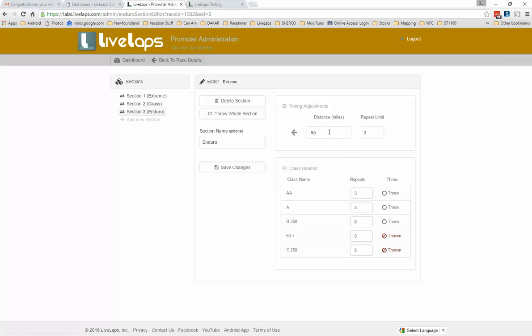The other issue is that you can change your timing. In your timing adjustments, you can change your distance. That will affect the speed average. If your speed average seems to be way out, you can make some changes there. And I guess the last thing you could do is delete a section. So you can delete a whole section if you want to.